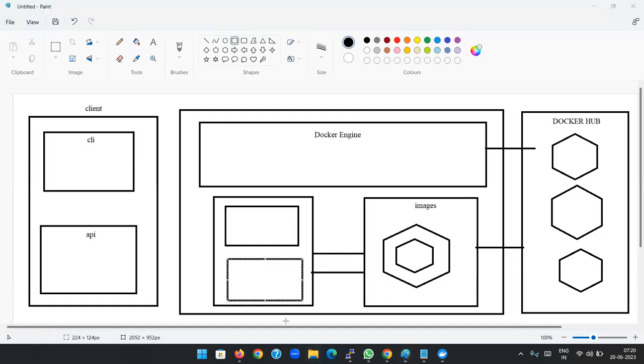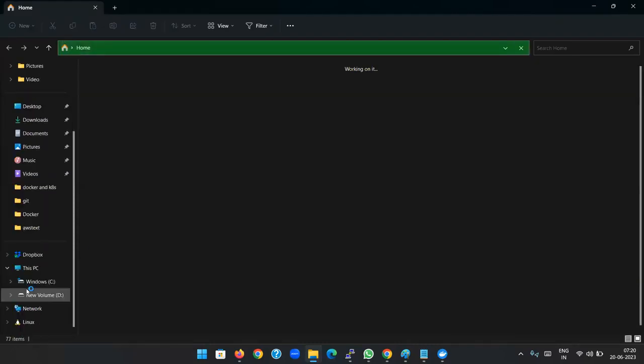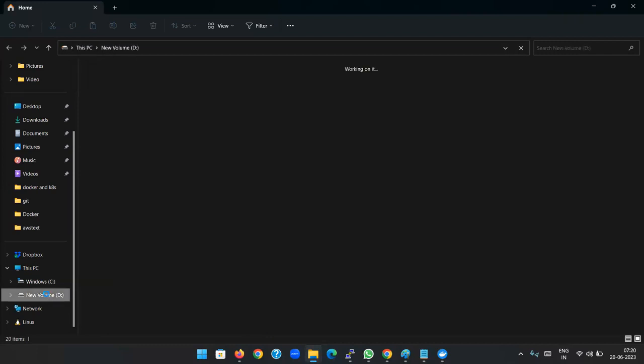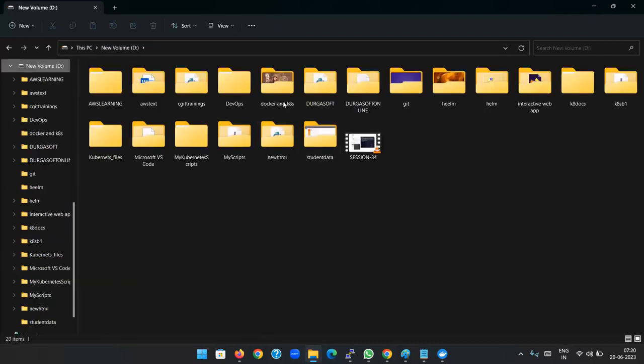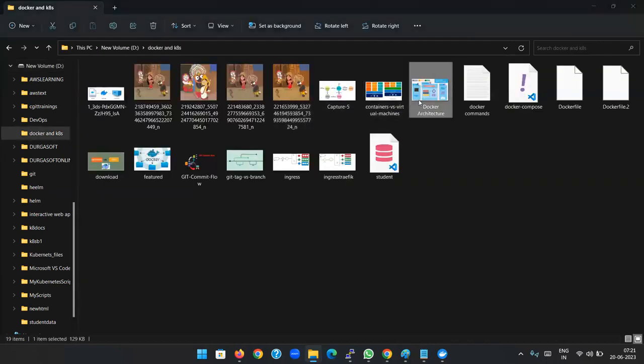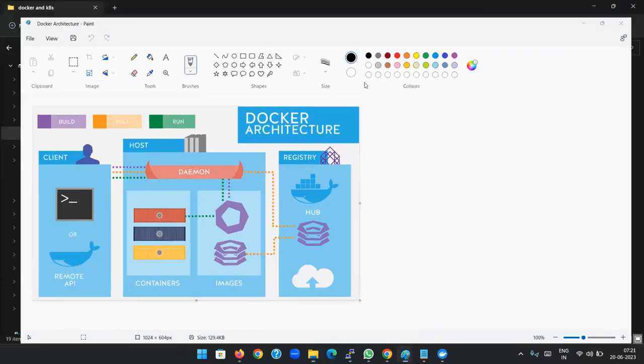To explain it more clearly, hold on. There is a diagram, or a picture, over here. Yeah. So this is the Docker architecture. Okay, so let me.